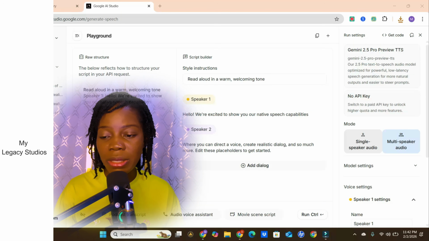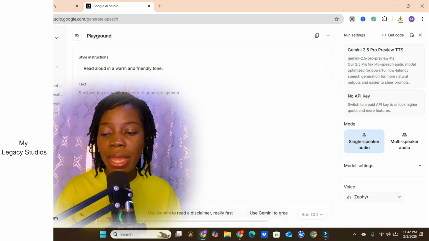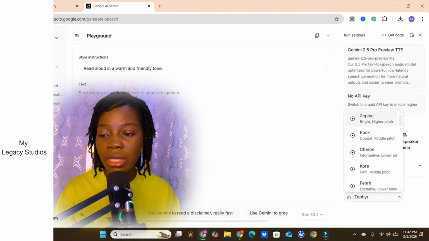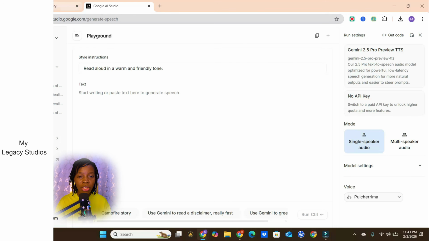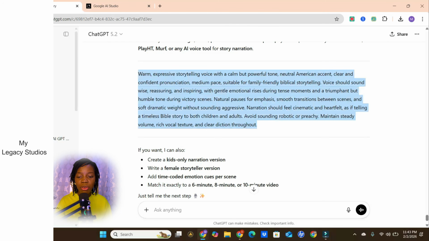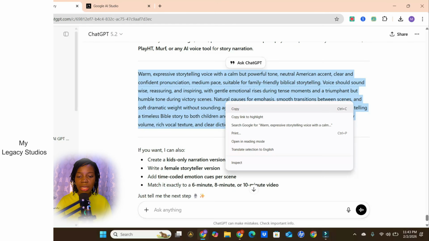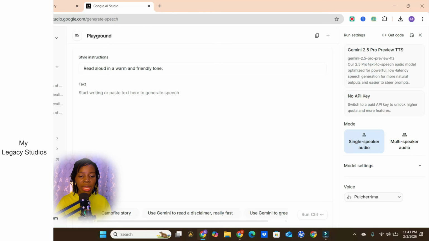So we're going to come to this section where we have single speaker and multi speaker. We're going to go with a single speaker like this, and then select one of the voiceover options. We're going to tap on it and look for one of the voices. We're going to preview one of the voices, so we click on the play button like this. Then go back to ChatGPT and copy your voiceover prompt. So right click on it and click on copy, and then go back to AI Studio.